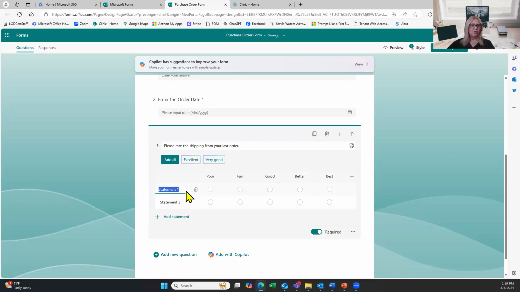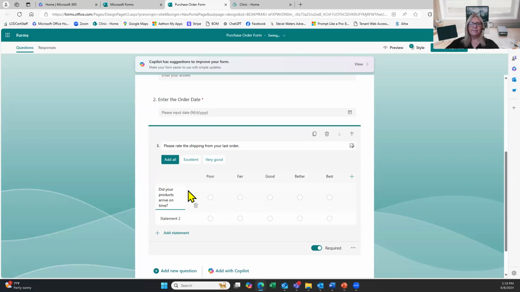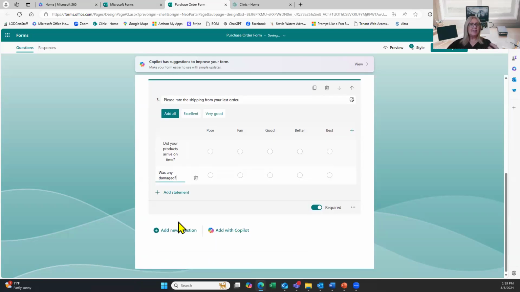Then you want to put in what your statements are, and you can add as many statements as you're going to need. So if one of the questions was, did your products arrive on time? I won't go through a lot of these, but we can ask these types of questions. Was anything damaged? That type of thing. We could go through and keep adding in based on whatever you want for your Likert scale. You could make this required or not have it be required. Once again, that's totally up to you.